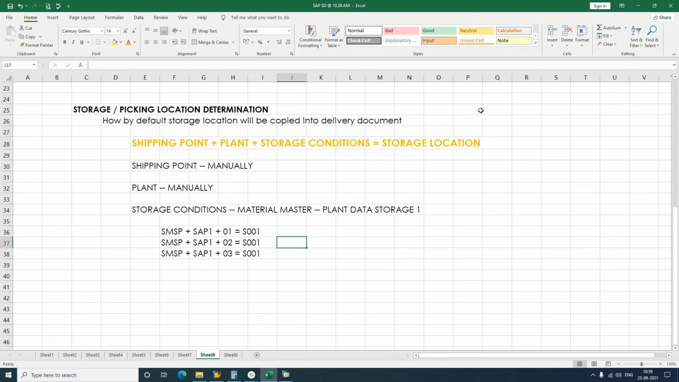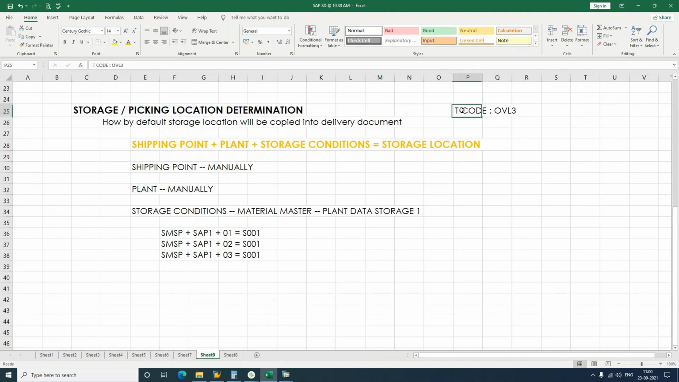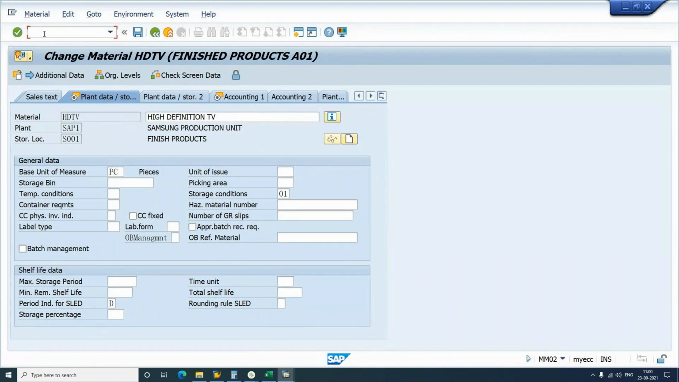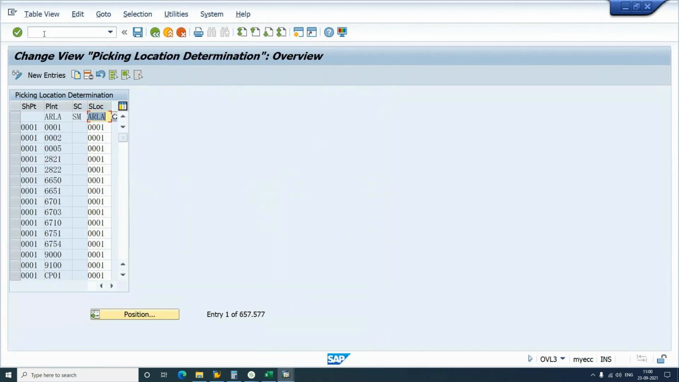And this determination is going to be maintained using a transaction code called OVL3. This is the T code used. OVL3. For shipping point, it was OVL2. For storage location, OVL3. So I'm just trying to do the same thing. If you get into the OVL3 transaction code, this is how the screen is going to look.